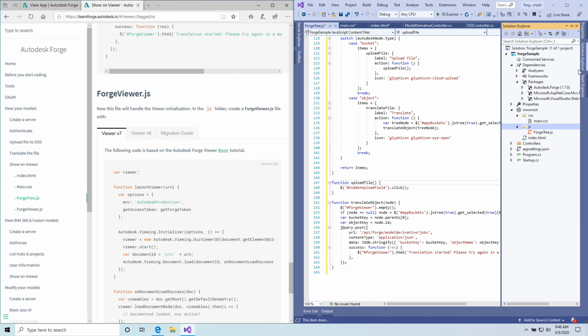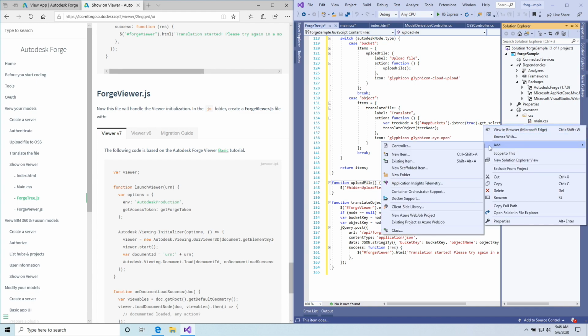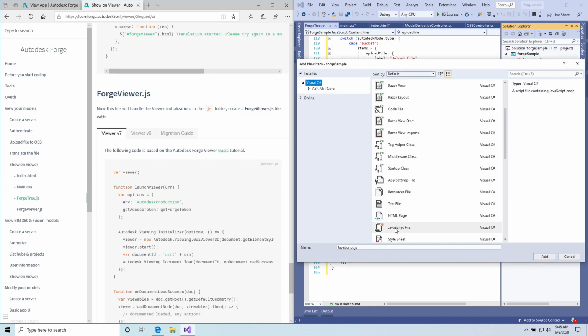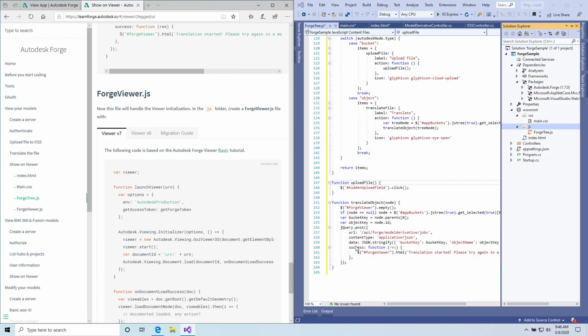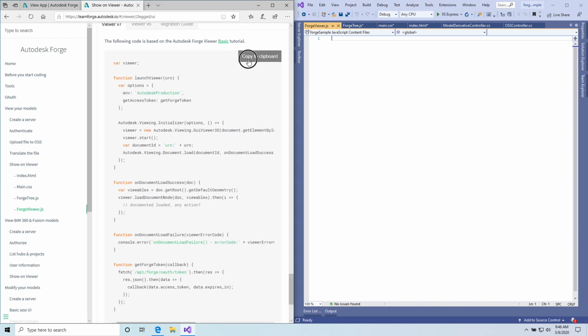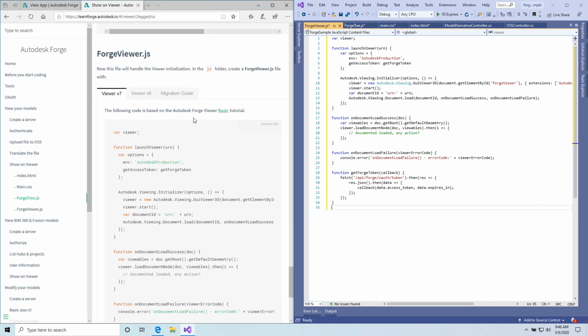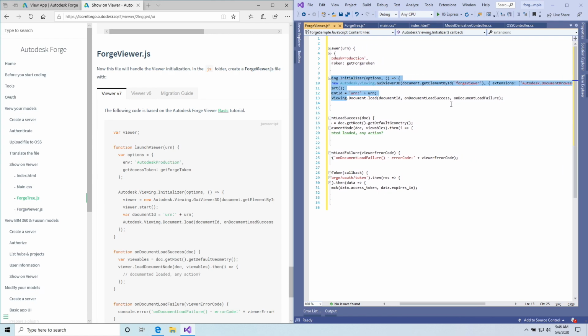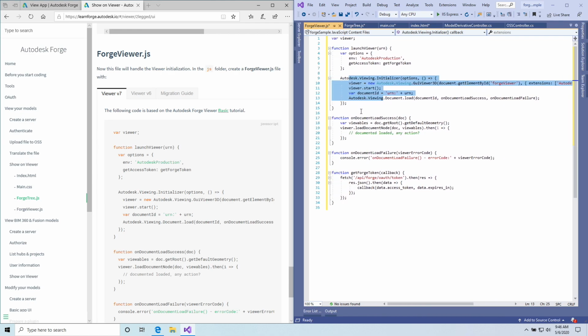Moving next, we have the forgeviewer.js. Let me come back here and add a new item, select JavaScript and call it forgeviewer. That's where we are actually calling the viewer. This code is based on the basic tutorial available on the developer portal. This is launching the viewer on production, getting the token, initializing the viewer with one extension, document browser. And when the document is loaded, we are going to get the default view of that model.